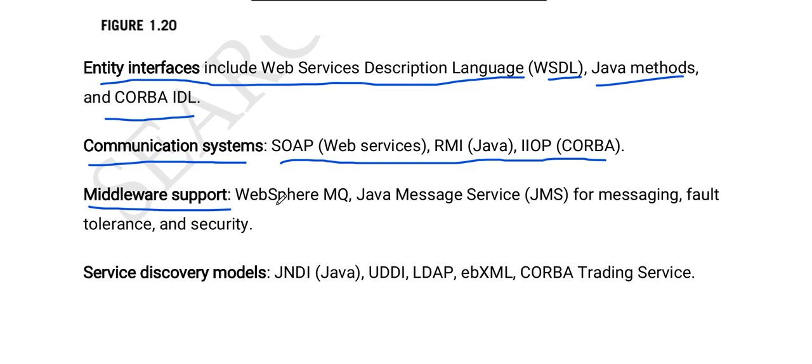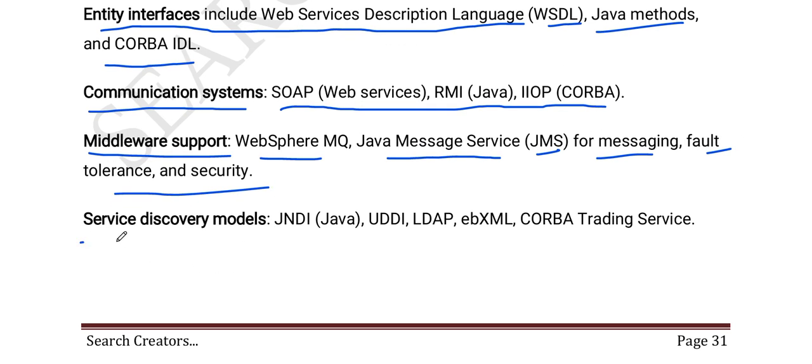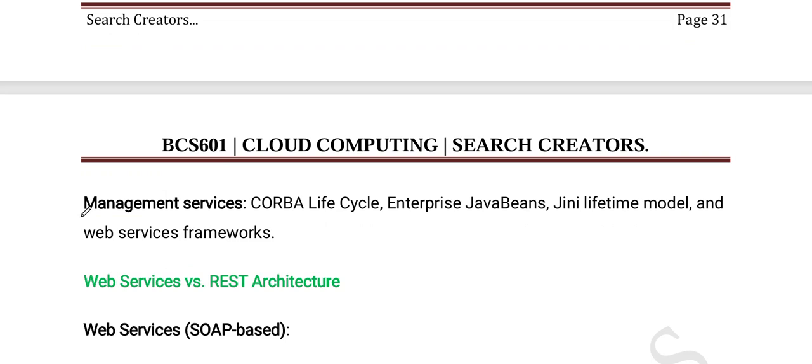Middleware support is WebSphere MQ and Java Message Service, which is JMS, for messaging, fault tolerance, and security. Service discovery models include JNDI Java, UDDI, LDAP, ebXML, and CORBA trading services. These are the service discovery models used. Management services include CORBA Lifecycle, Enterprise JavaBeans, Jini Lifetime Model, and web service frameworks.